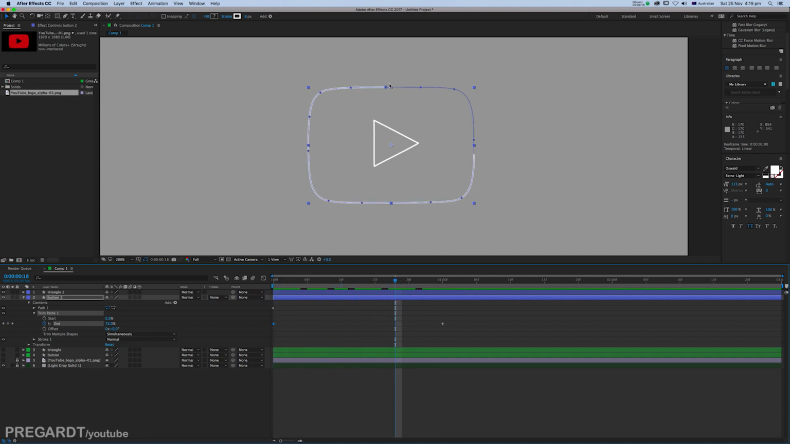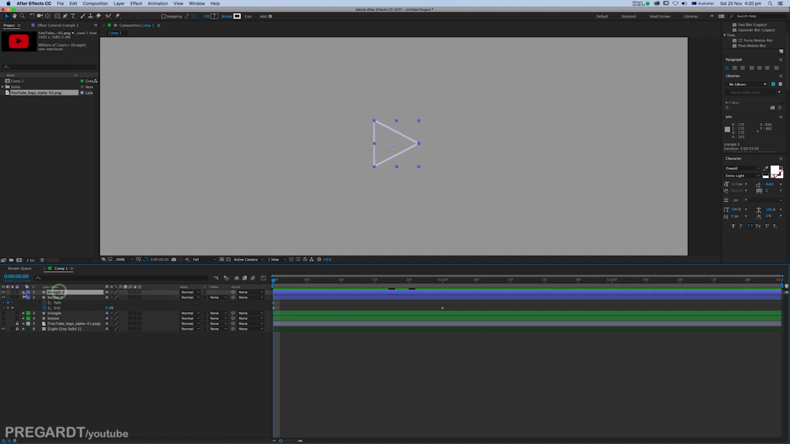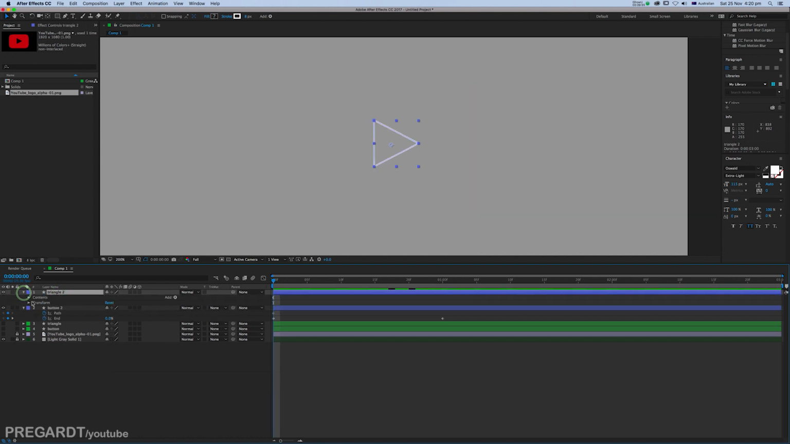And also I don't like it's coming from the middle, so I want this animation to start from one of the corners. So the offset, as you can see, I can change the position where I want this animation to start. So I change it to 49. Basically it's going to start from the corner. Okay, so I hit U to see only the keyframes, and I'm going to do the same thing for the triangle as well.